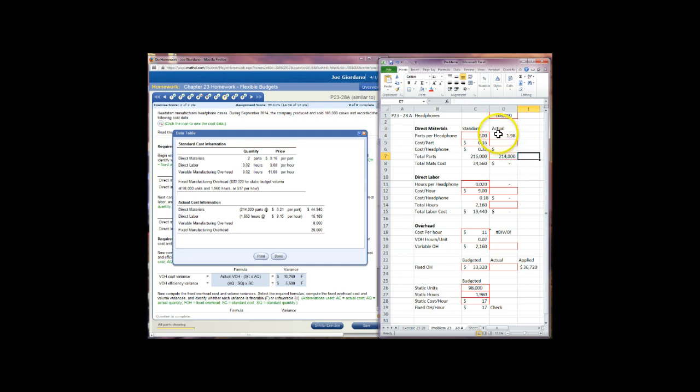My parts per headphone automatically populated. Again, this isn't a number we're probably going to use, but I took the 214 divided by the number of headphones, 1.98 parts per headphone. That's good to know. Maybe some take 1, some take 2. It averages out to 1.98. All right, what's our cost per part? 0.21 cents.